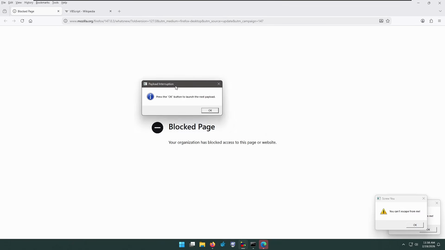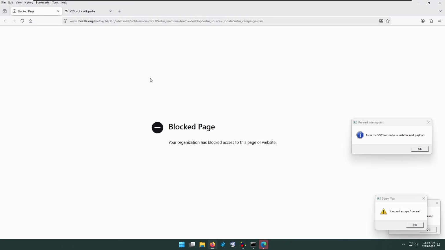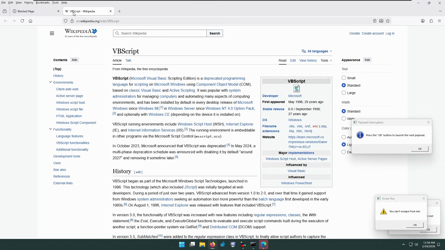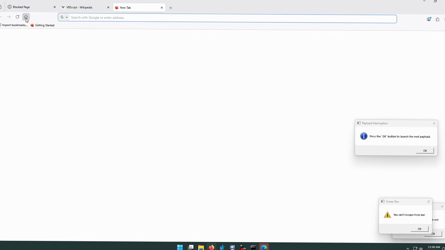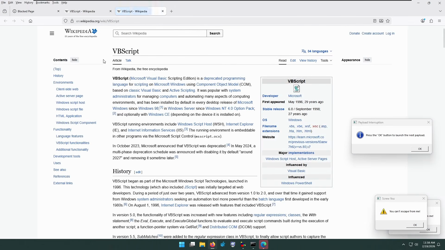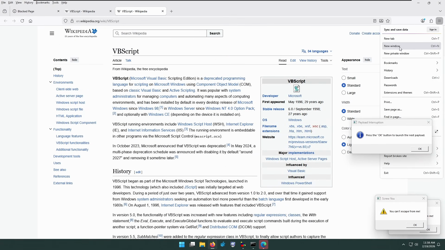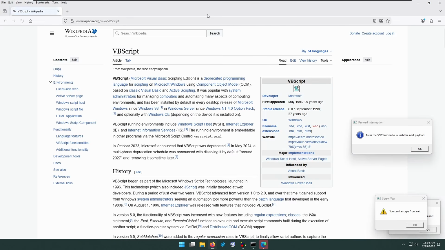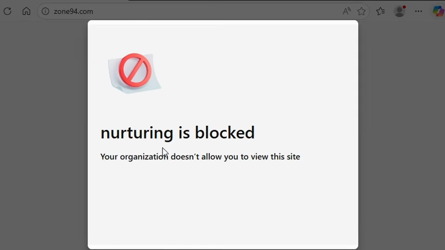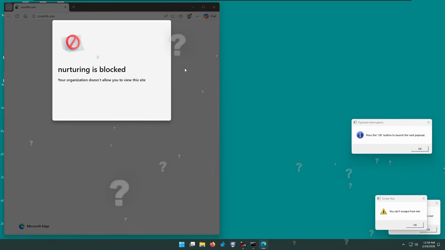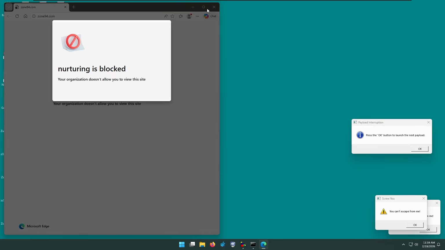I'm not little. Alright, so actually what happened, guys? Well, as you can see clearly, it blocked some pages. And the only page that we can visit is this VBScript article on Wikipedia. If we try to go to the home page, it will bring us to this article once again, and even if we try to create a new window, it will do the same thing. What does it actually mean? I'm not really sure.